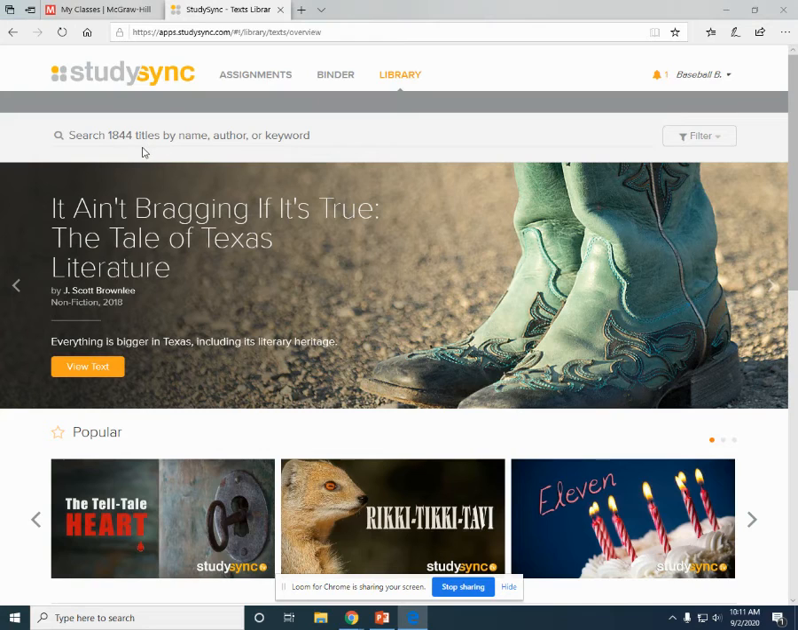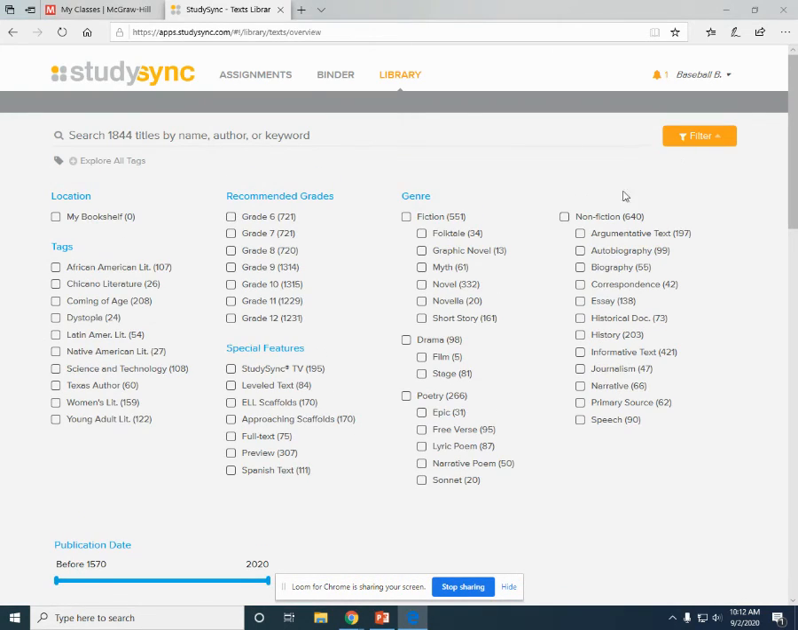Here you'll find over 1,000 books, almost 2,000 books that you will be reading here for our classes, as well as books that you may want to read for fun. You can filter out your search, and you have all these different levels of filters that you can choose from to help find a book. Or you can just begin to type in the title of the book, the author of the book, or any keywords found in the book.